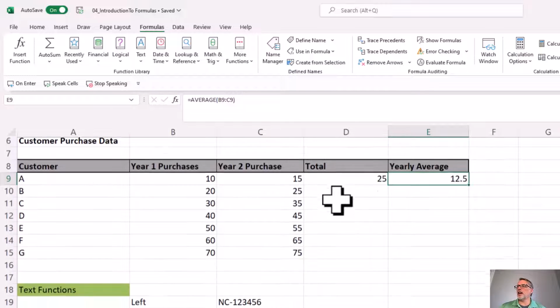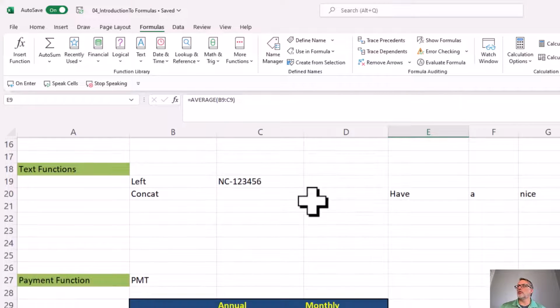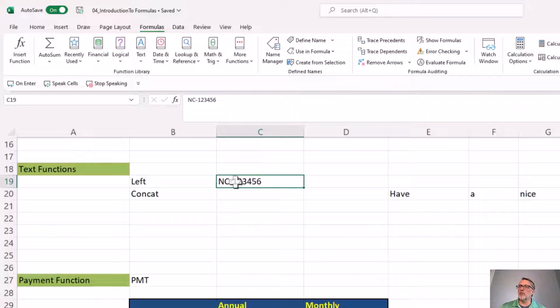All right, let's scroll down and try some different functions. Let's do a couple of text functions here. Now I've got some values in a cell here. It's like a product number from North Carolina, and then it's got the number to the right. What if I want to just get the 2 letters in that cell out? There's a function called LEFT that we can use.